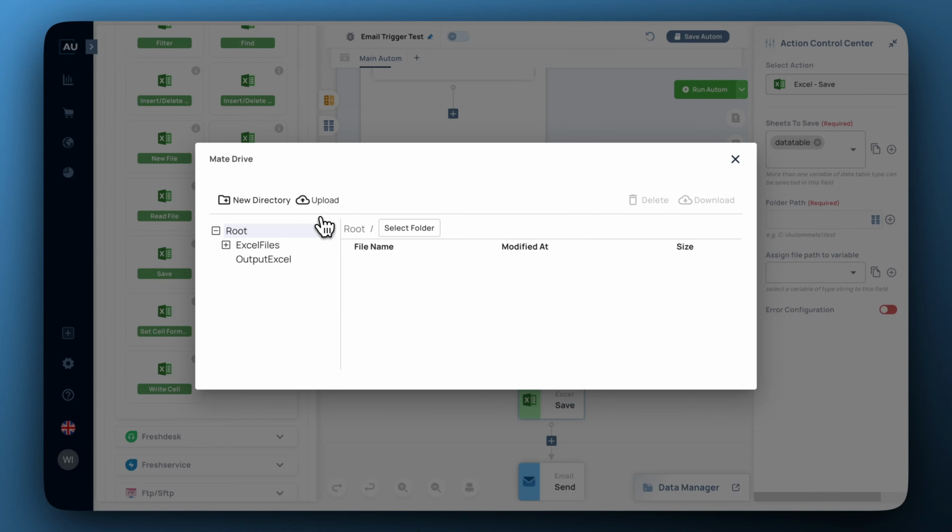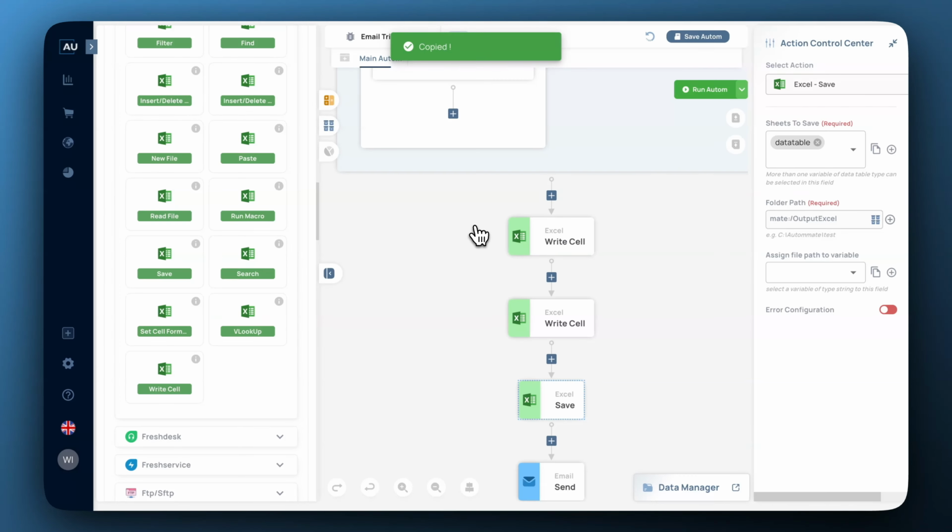Click Create, click on that, and select that folder. So now the folder path is going to be our new folder that we've just created, being Output Excel. What these three actions are doing is writing the cells into the Excel sheet that we need, and then saving it before it's sent in an email to whoever needs to receive it.